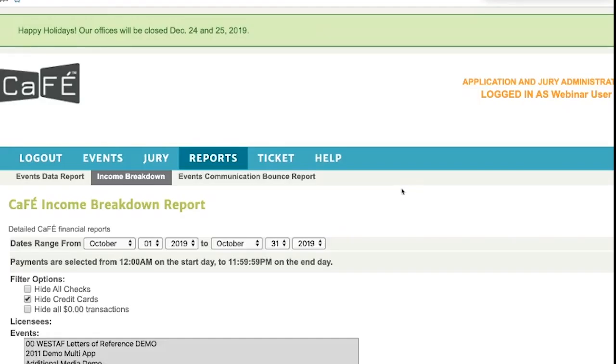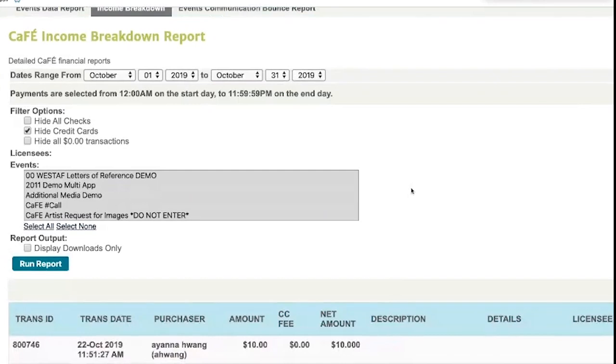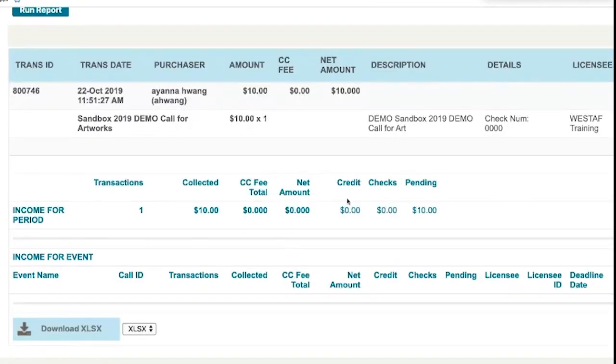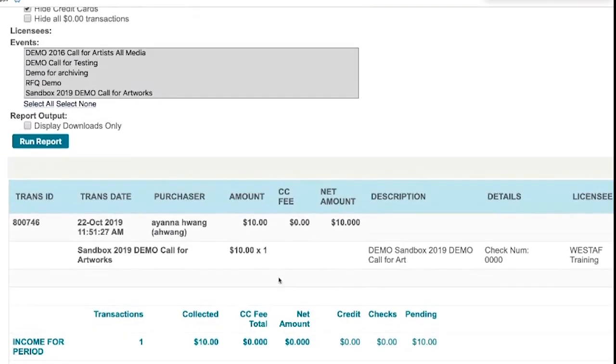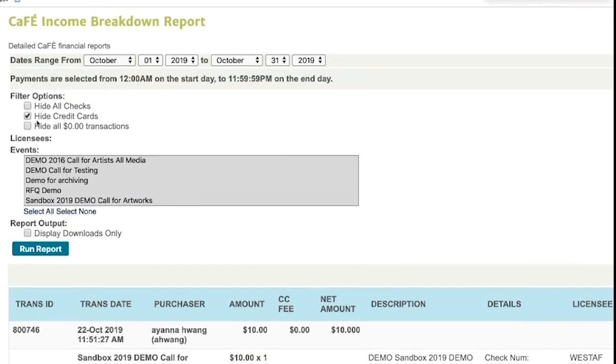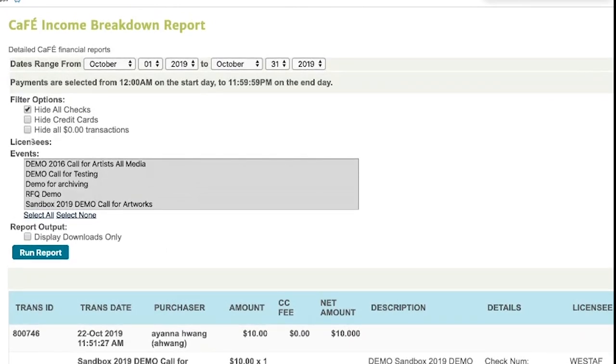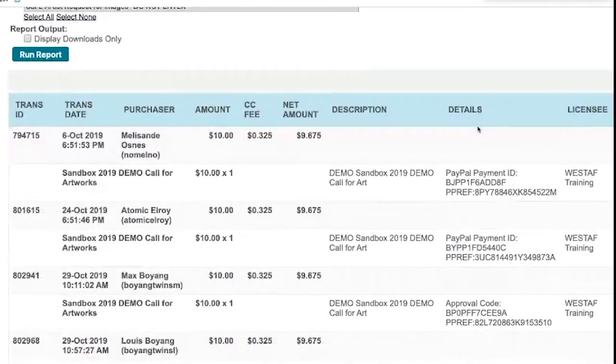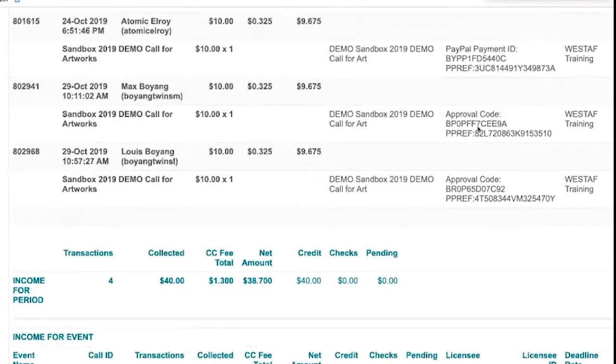Running the report is pretty simple. I've got my date range. I'm hiding all credit cards. In this case, I only had one, so that's showing there. I'm going to see what I get if I hide all checks. And I have a few more transactions.